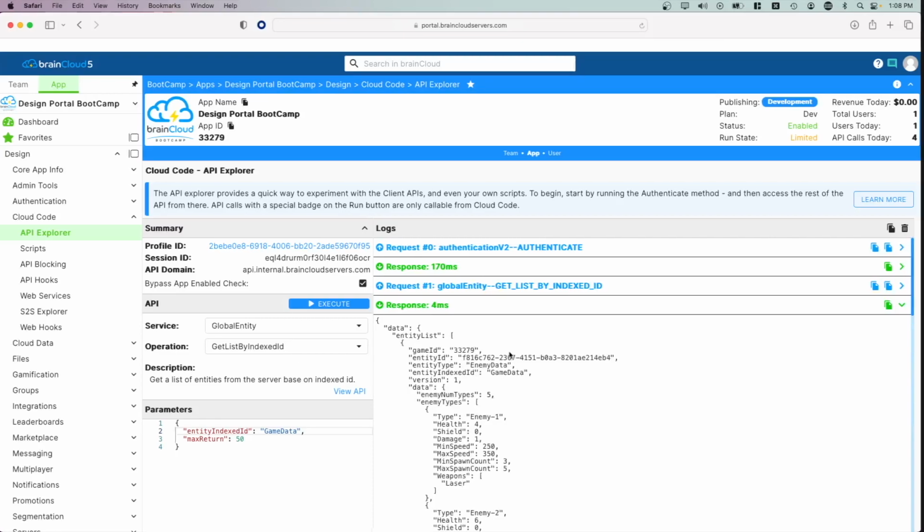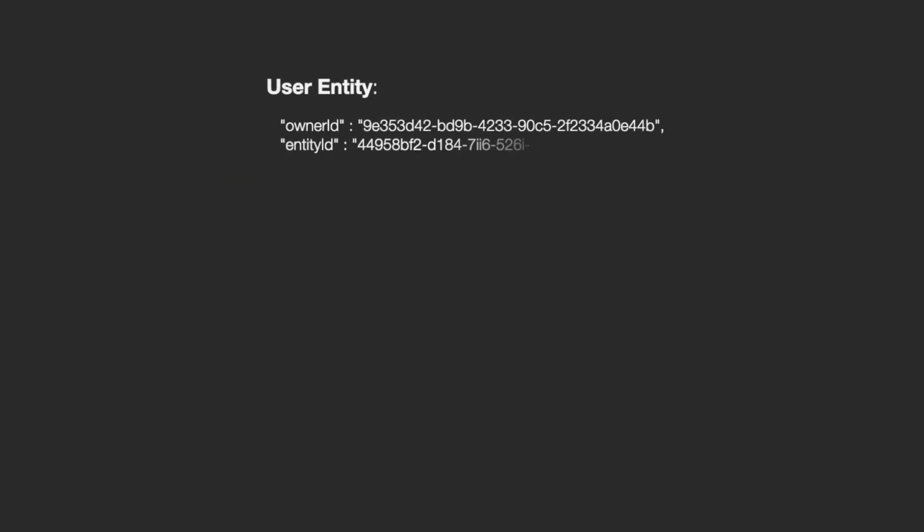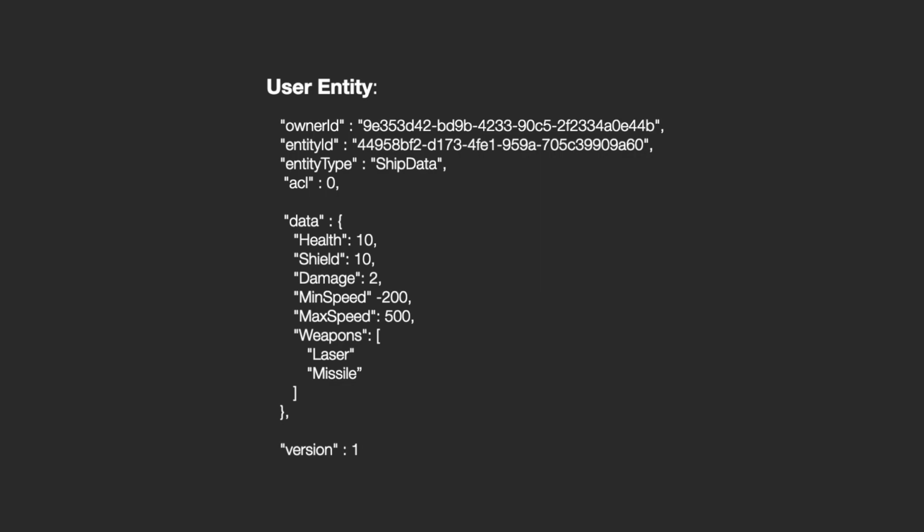Now let's talk about user entities. User entities are similar to global entities with a few key differences. Essentially, a user entity provides developers a way to store user-owned JSON data on the brainCloud servers. This JSON data can be created and then updated as needed. It's now time to talk about one of the major differences from global entities. User entities are not created on the design portal, but rather dynamically via API calls.